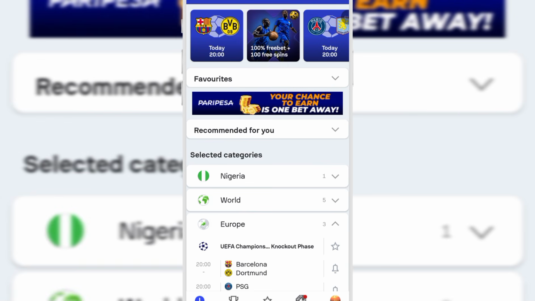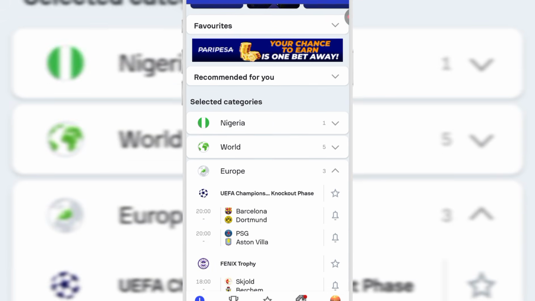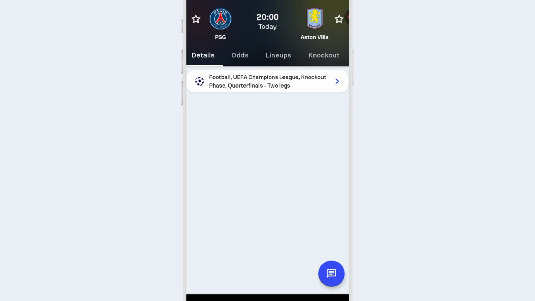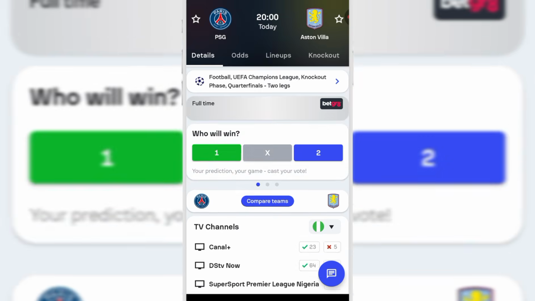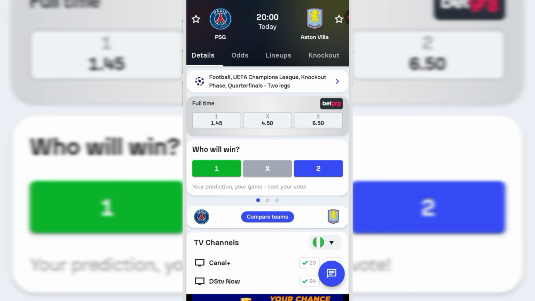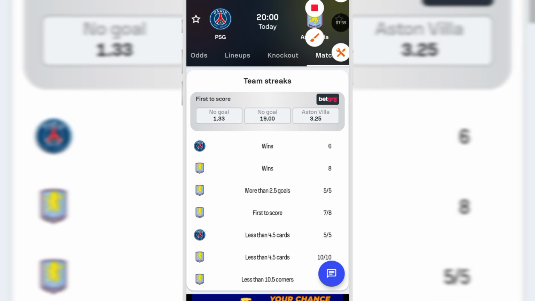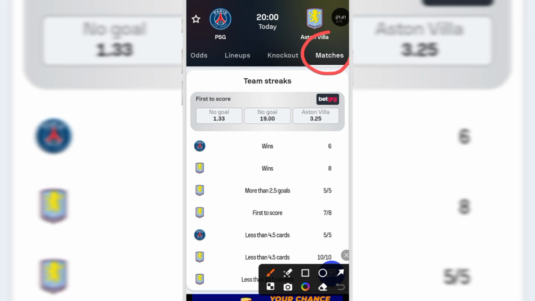When you get to that interface, the next thing you're going to do is pick any random football match you want. In this video, I'll pick the game between PSG and Aston Villa, so I can show you the exact step-by-step pattern you have to follow. Then scroll down to the particular area where you see matches on your Sofascore.